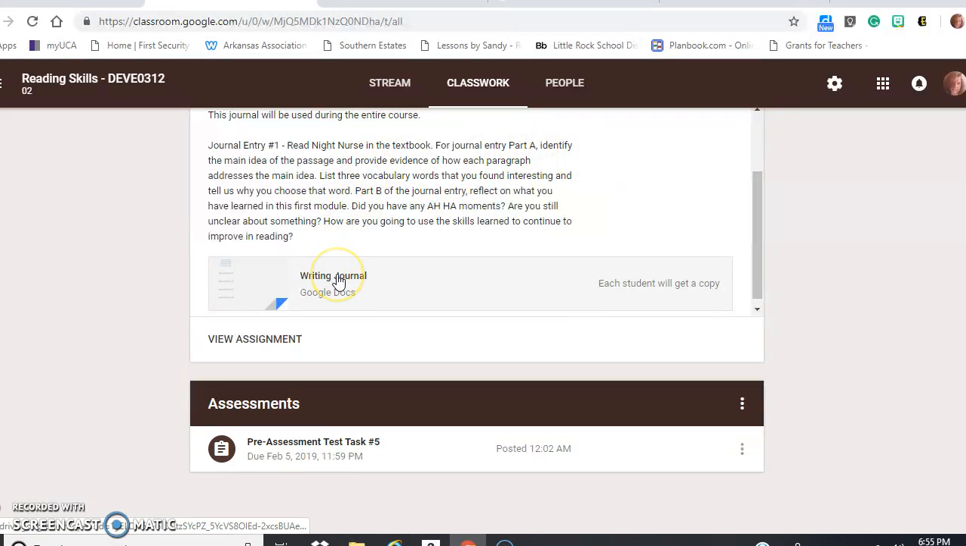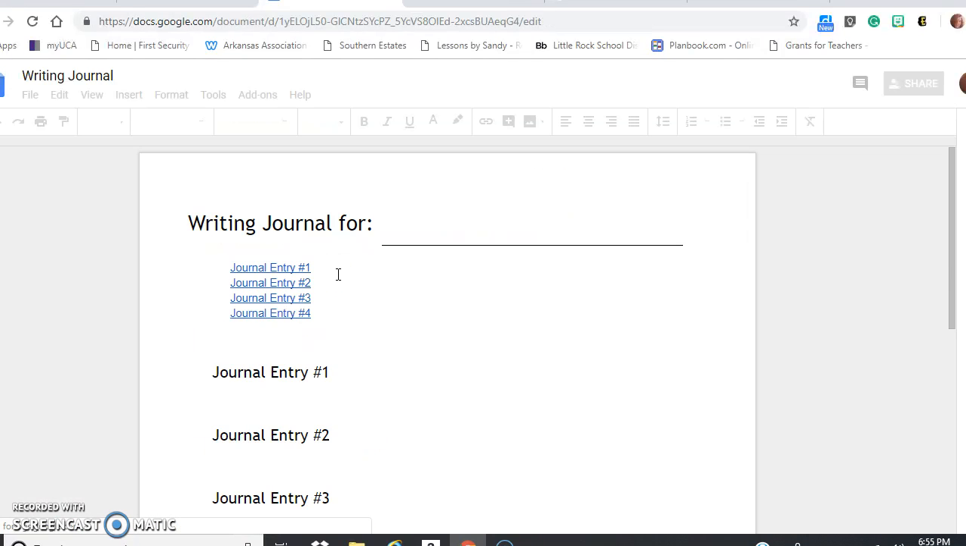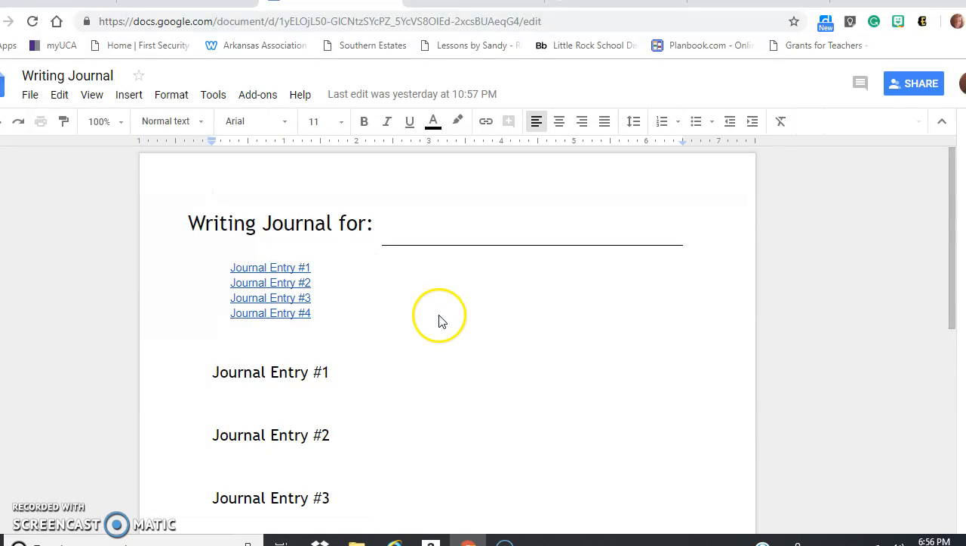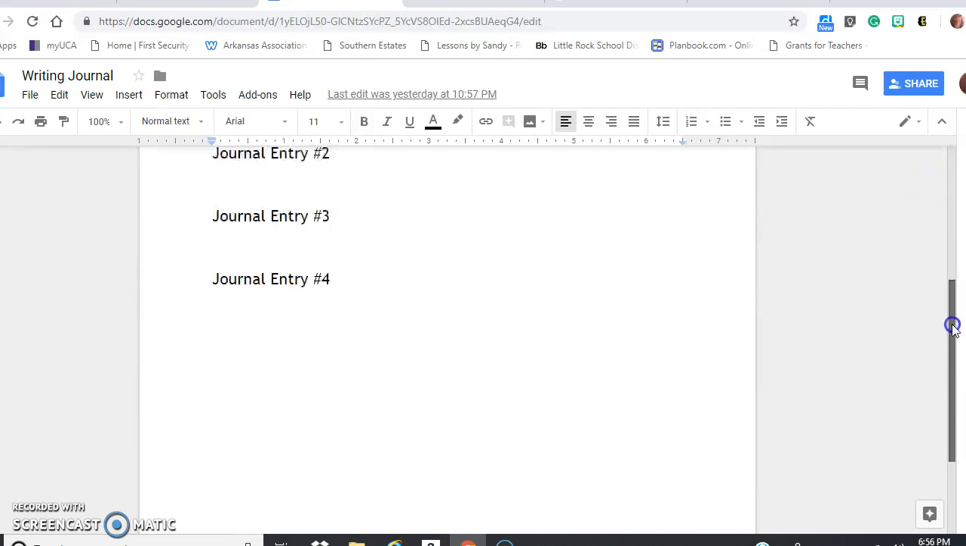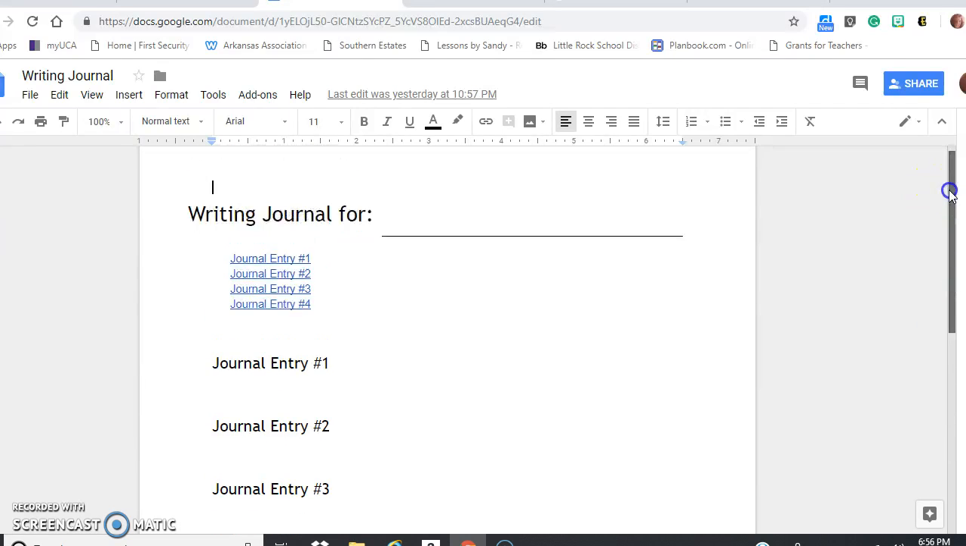And I created a writing journal. As long as they don't submit this, it will keep on going for the whole entire class. So they wouldn't submit it till after entry 4. What they do is they click on it, and it's a Google Doc, so it just keeps adding to it. And then I can always look into it and see what's going on, answer any questions, give them feedback. But this is a simple version of a writing journal.